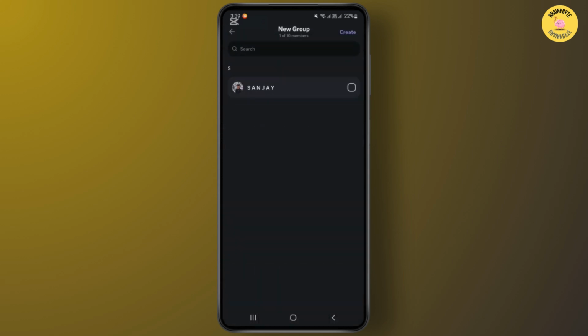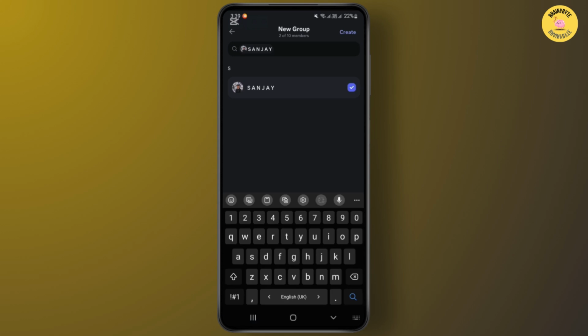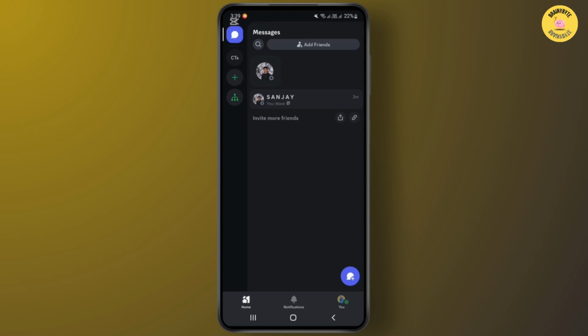So now from here, you'll have to select the friends you are adding to the group you are creating. So simply you can select and add up to 9 friends. So after selecting your friends, you'll have to just tap on this Create option just at the top right corner of the screen. Alright, so this way you can create a group chat on Discord. So this is the easiest and simplest method.